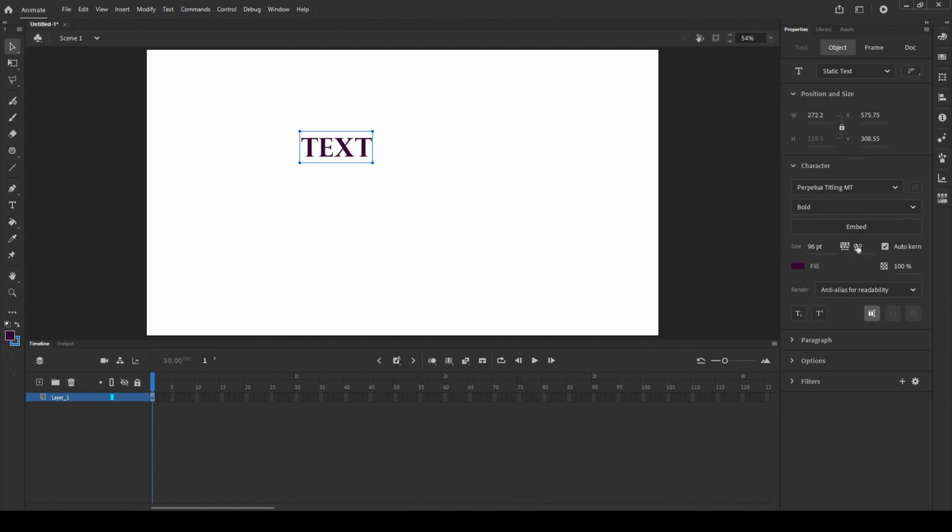Okay. I can increase or decrease the spacing from this. Click and drag. Increase or decrease the spacing. By default, it will be 0, or you can type in some number like 12. Let's have a 0.